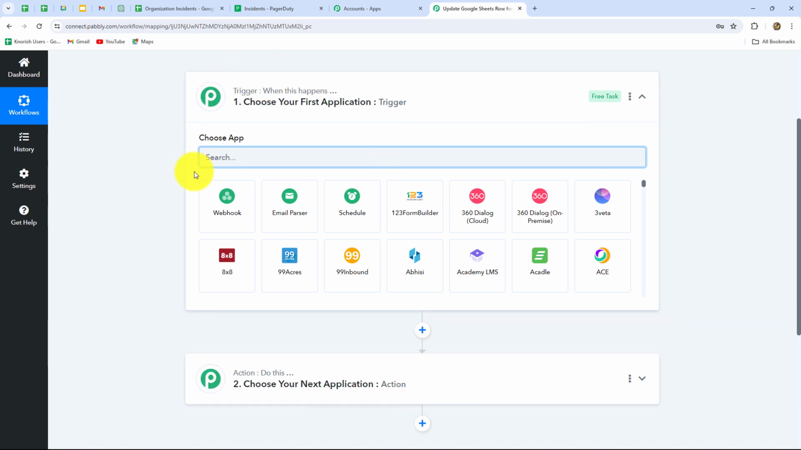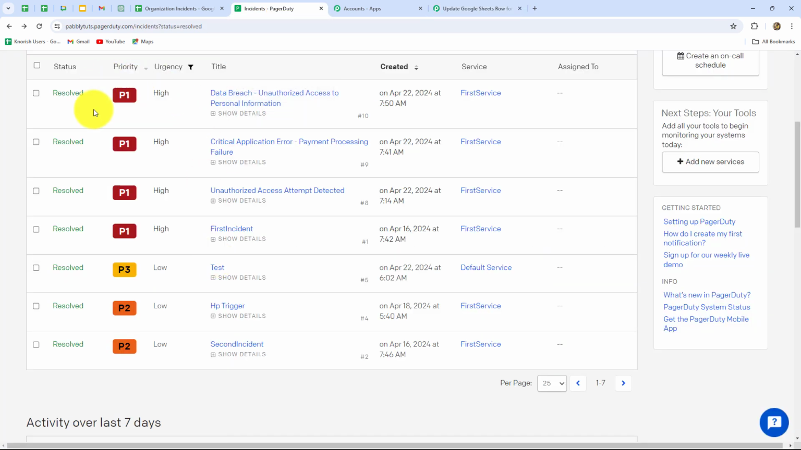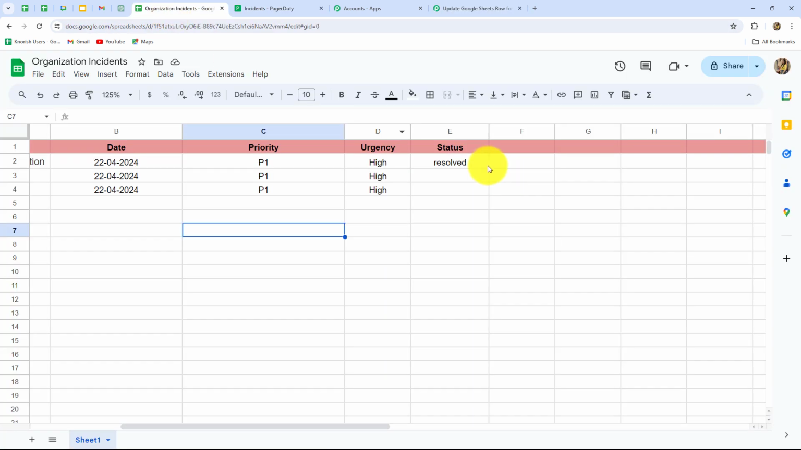Now, let's suppose we are going to take PagerDuty in our trigger, and because we want to update the data in Google Sheets, so we are going to take Google Sheets in our action. And our objective is that whenever an incident will be resolved in PagerDuty, we want to update the Google Sheets as well.